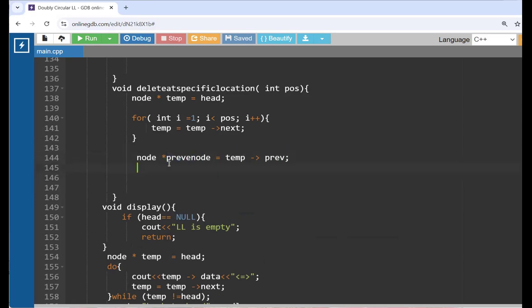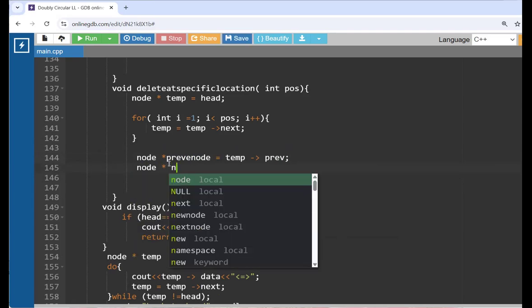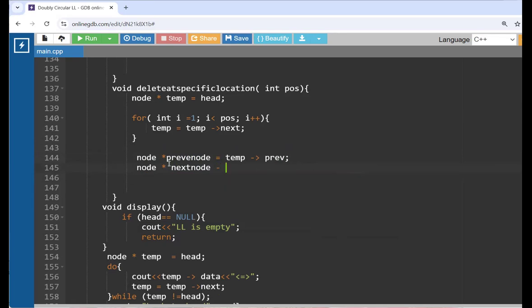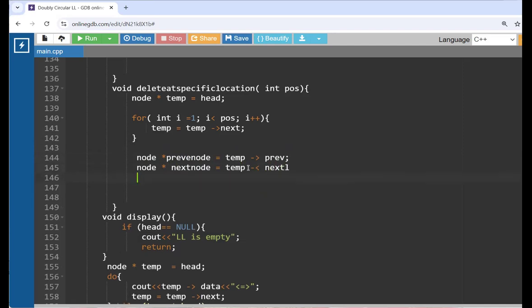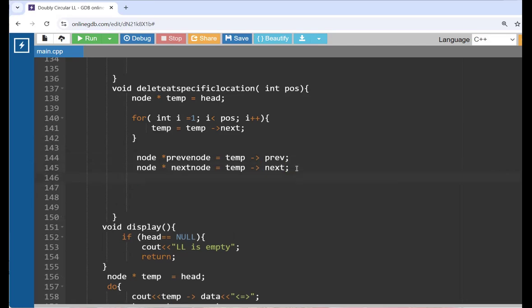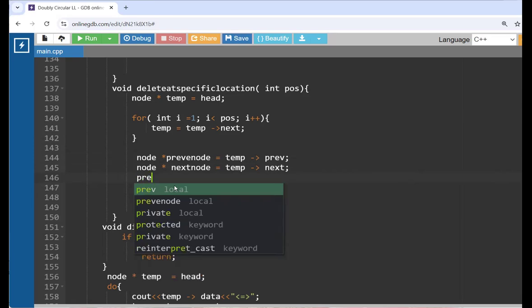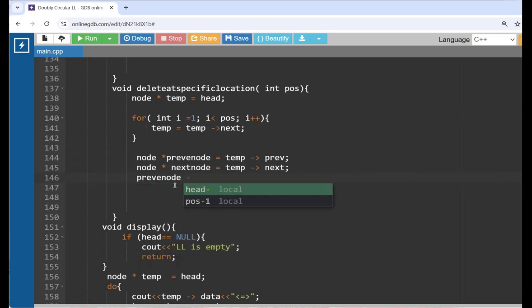Now we need one more node, that will be the next node. It will get the value of temp of next. So this is how we have taken two more pointers: our previous node, which will hold the address of temp of previous, and the next node, which will hold the address of temp of next.